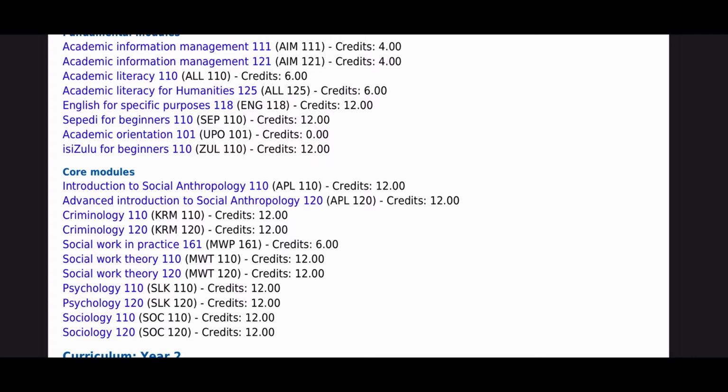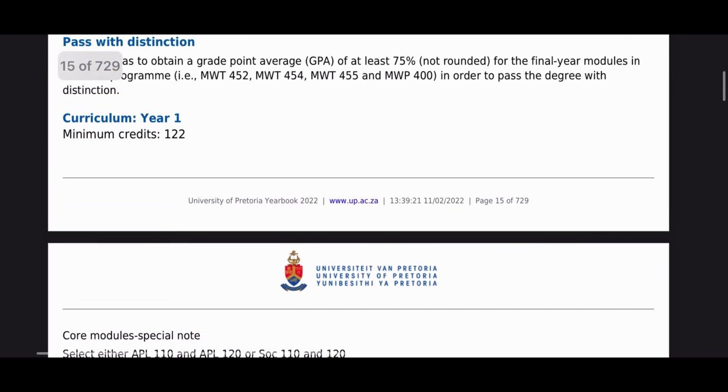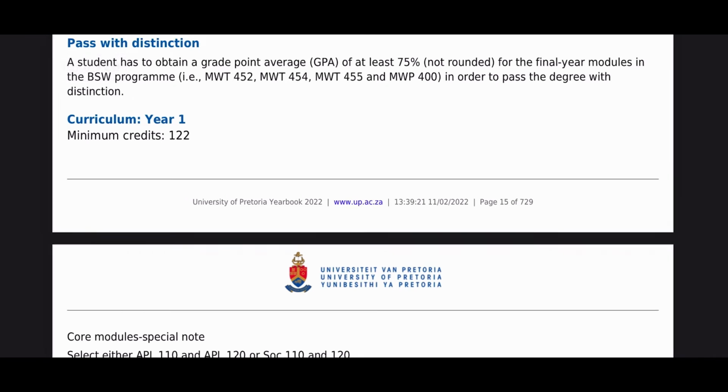So you can take a certain amount. This is the part where it's on you to look at each of these and see what it is that you want to do, whether you want to do criminology or whether you want to do Zulu and not Pedi, that kind of thing. Like I said, it needs to reach the minimum of 122. Let's keep that in mind.